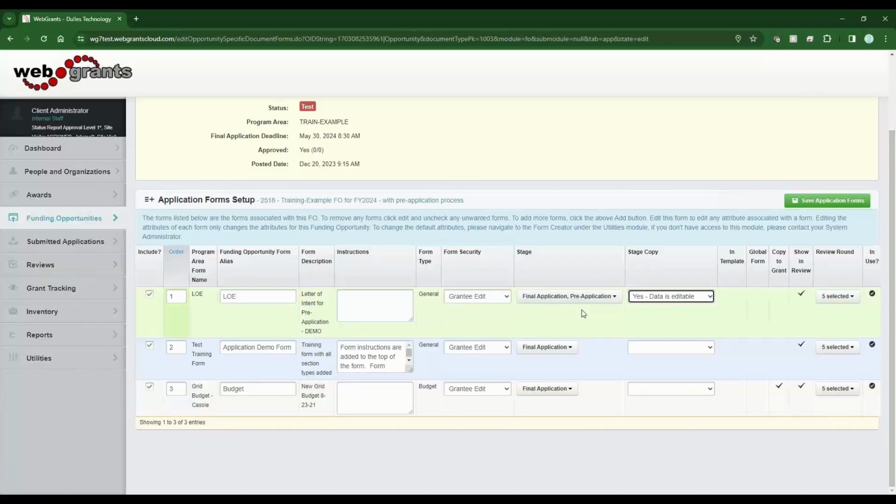So they complete the pre-application. I then review it and approve it. Then when they start their final application, they have their original pre-application form and 2 new forms. So they have all 3 forms at the final application. The stage copy is yes, editable on the pre-app form. So when they're in their final application, they can see what they put in their pre-application, what I've already approved, and they can edit it.